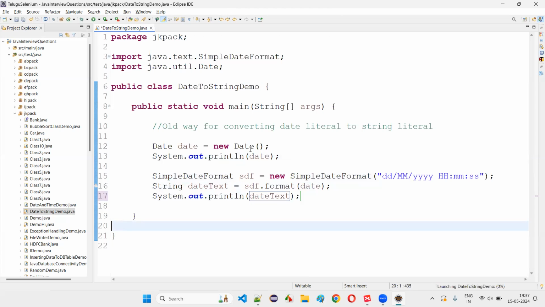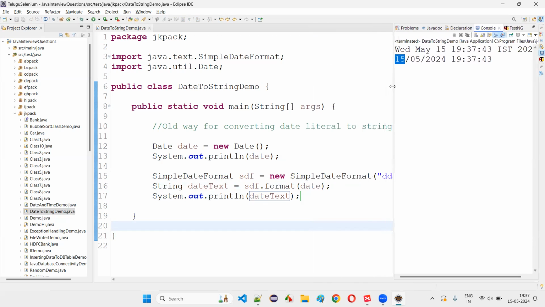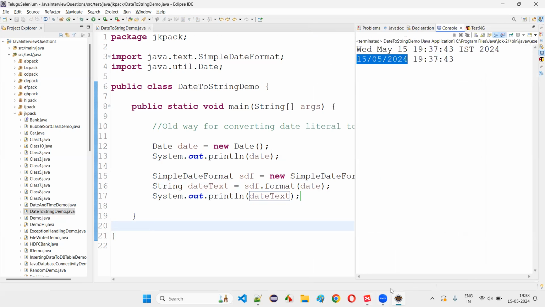First, the original date before converting to string will be printed, and after that, the one after converting to string will be printed. You see, Wednesday, May 15, 1937, 43, IST 2024 is the original one. Here, the converted one is in the date format. When a date literal is converted to string type, you have to use the format method, which is a predefined method of the SimpleDateFormat class.